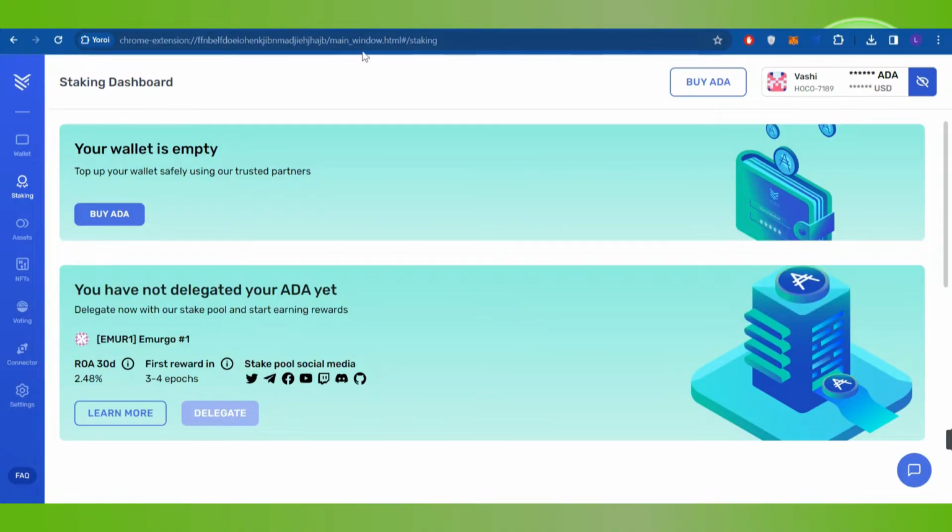In order to do this, you first have to launch your web browser, and in the search bar, you will have to type Yoroi Wallet. After that, you just have to log in to your Yoroi Wallet. Once done, on the home page, you are going to see a withdraw tab.